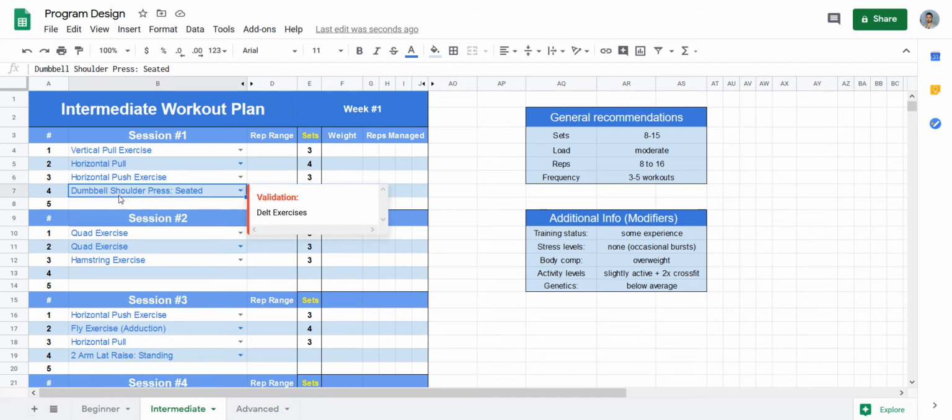So a dumbbell press, it's still a pushing exercise, though it's a vertical pushing exercise. So these are more similar exercises grouped together. So once you warm up for this exercise, you're good for this one. And once you warm up for this exercise, you're good for this one. Same for the quads. Once you warm up for this one, you're good for this one.